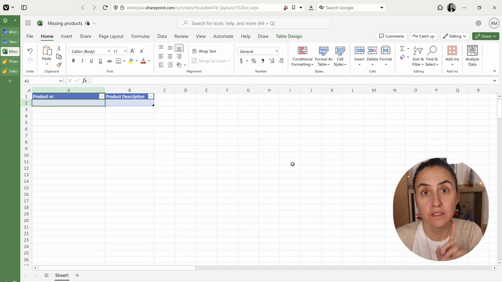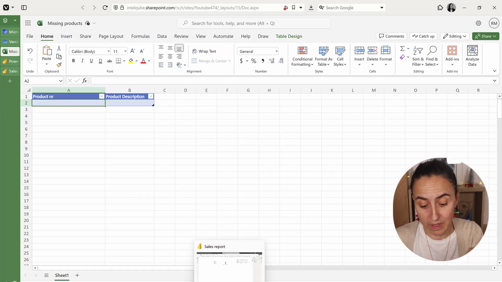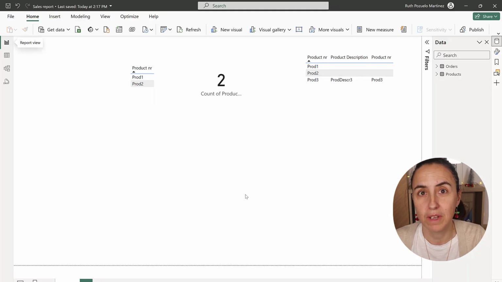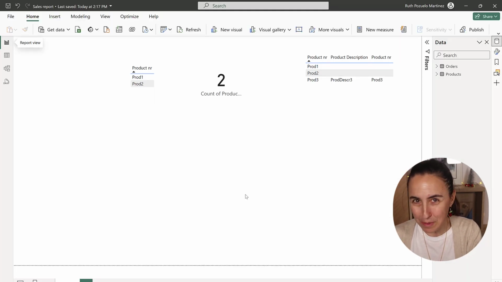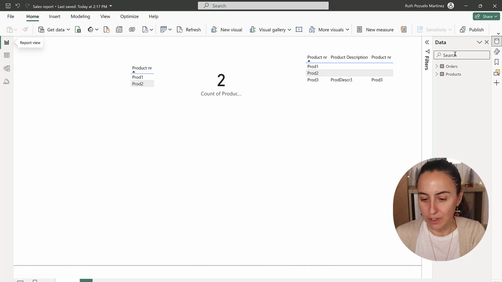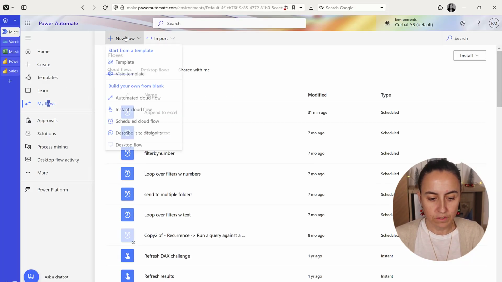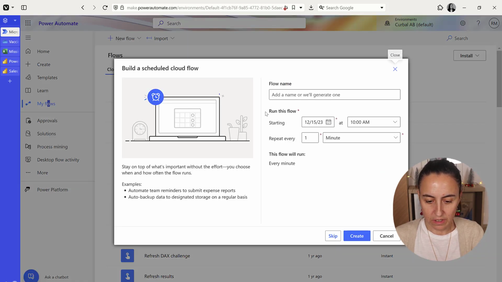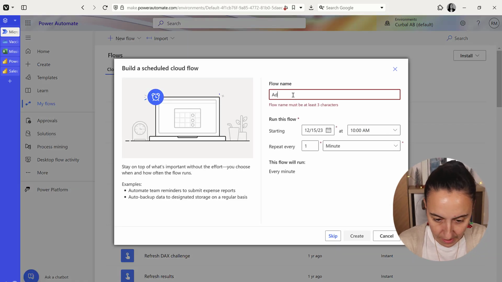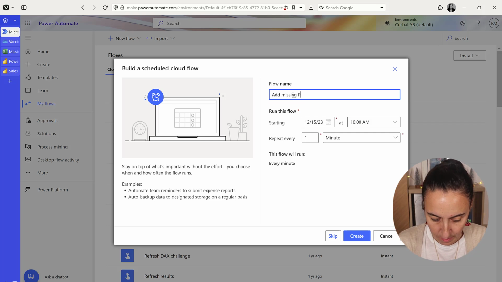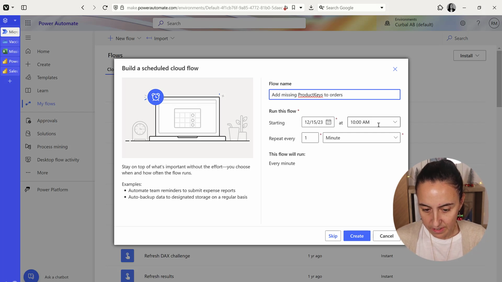You need to upload, obviously, this Power BI file into Power BI service, otherwise you won't be able to access it with Power Automate. So make sure that you publish it there, and then let's do it. Right, new flow. We're going to do a schedule cloud flow. This is going to be add missing product keys to orders. Start today, every day. I don't need every minute, every day.